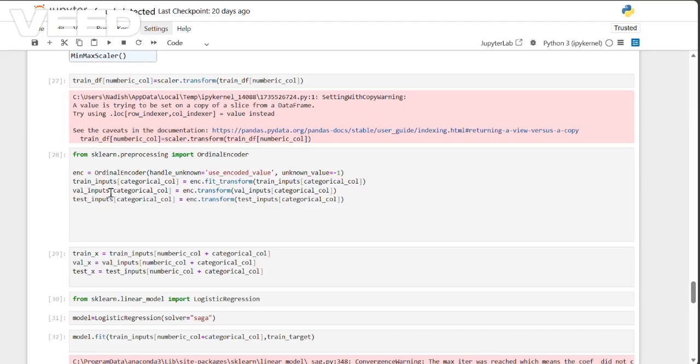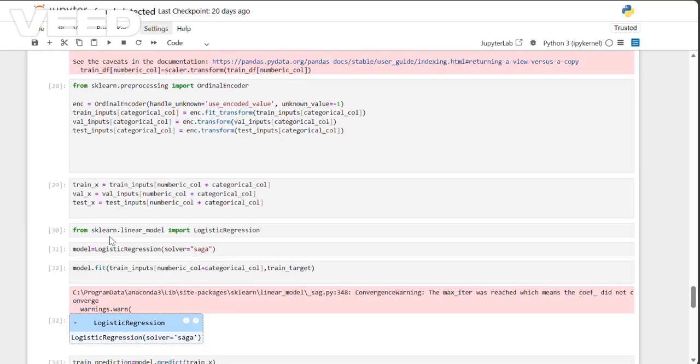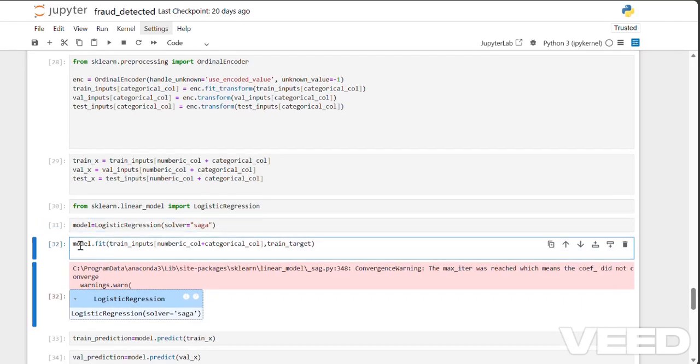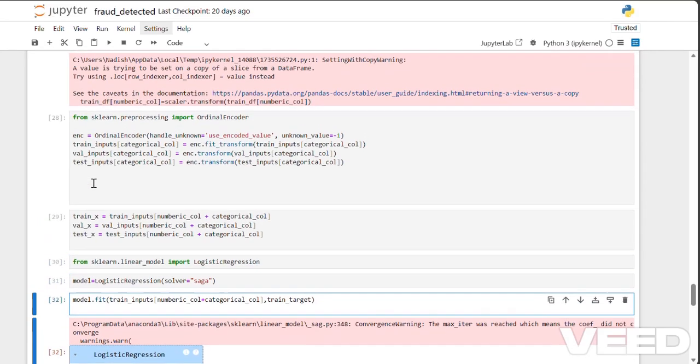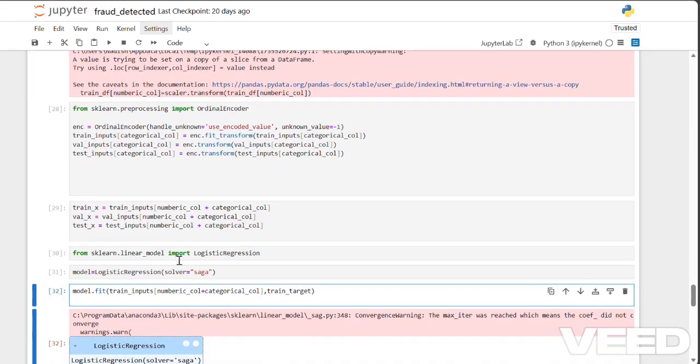After pre-processing, we move on to building the model. We import the Logistic Regression algorithm from the scikit-learn library and train it using the prepared training dataset. Logistic regression is well suited for fraud detection because it is a binary classification problem. Once the model is trained, we evaluate its performance on the test dataset. The model achieves an accuracy of over 99%, indicating a strong ability to distinguish between fraudulent and legitimate transactions.